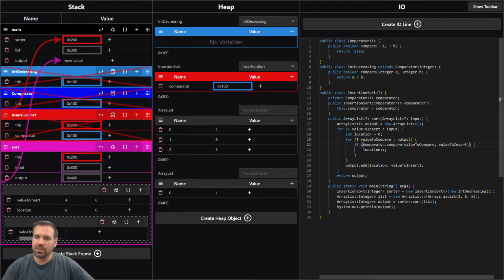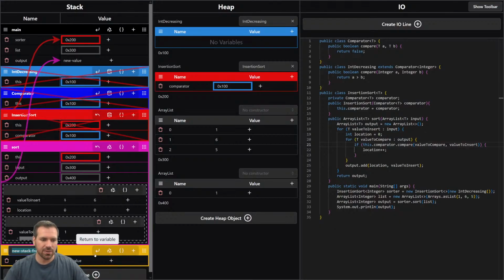And then we're going to ask our comparator what comes first. So we have this dot comparator dot compare. We're calling compare from this object, int decreasing, at 0x100.